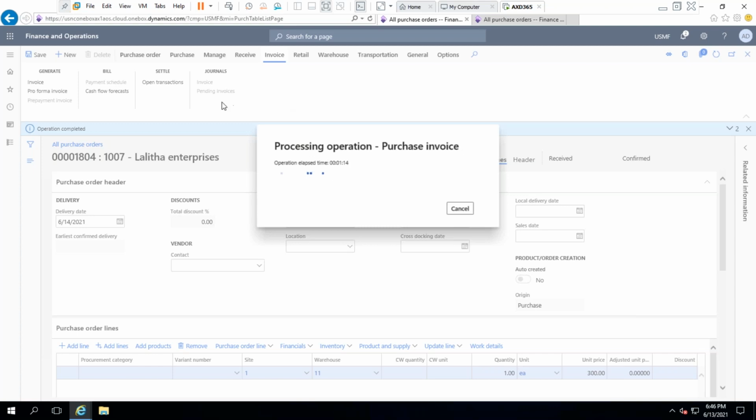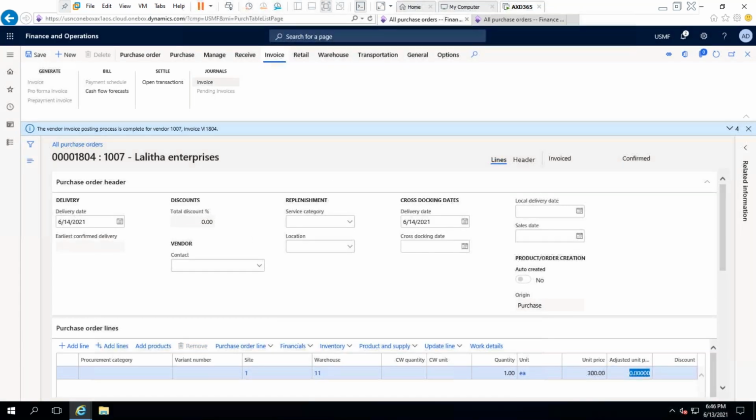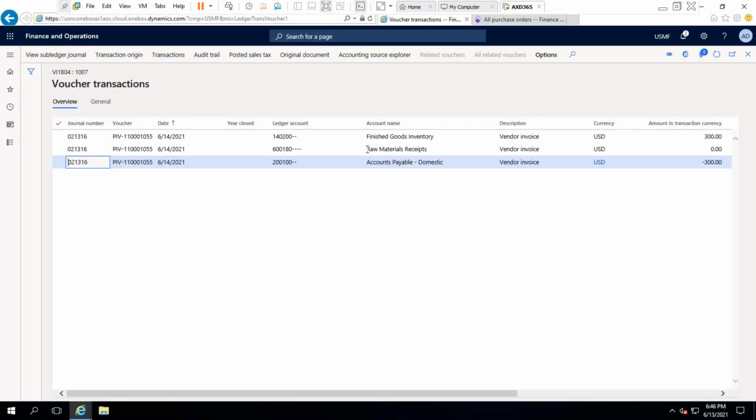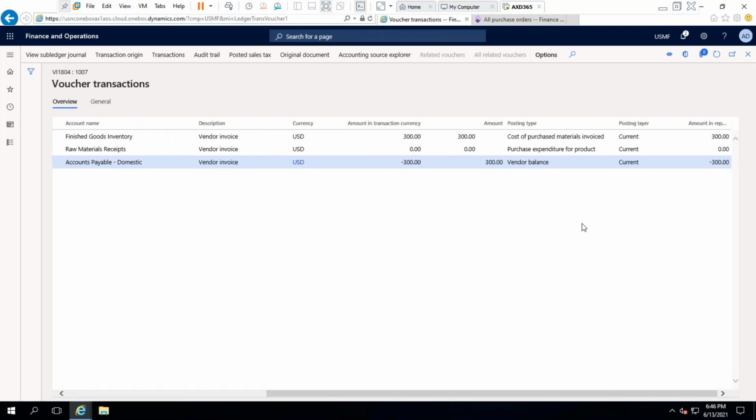Okay, once the invoice is posted, you can verify the invoice journal. This is your task. You need to verify whether the postings are mapped properly or not. If you verify the voucher, it will show you the voucher. Whenever you are validating the voucher, don't look at these numbers. Look at this posting type.